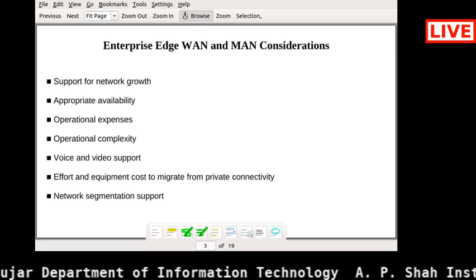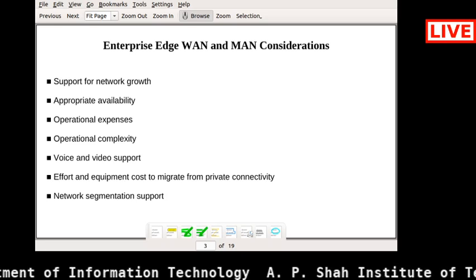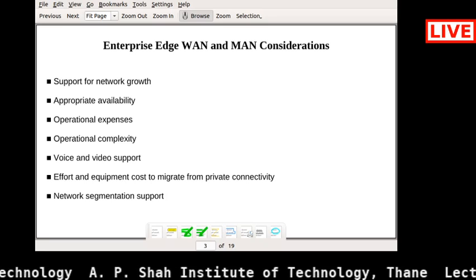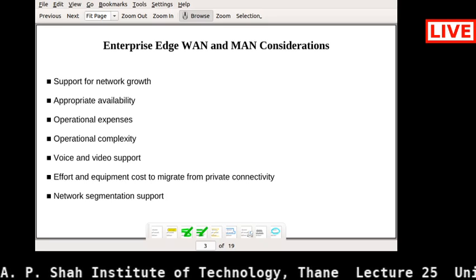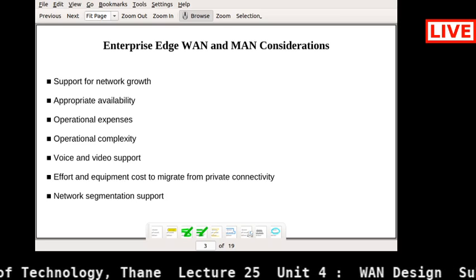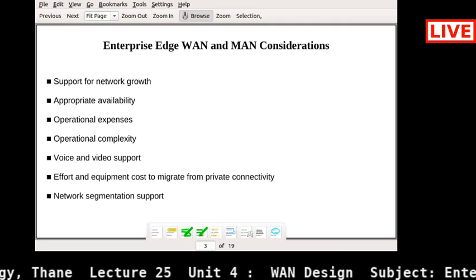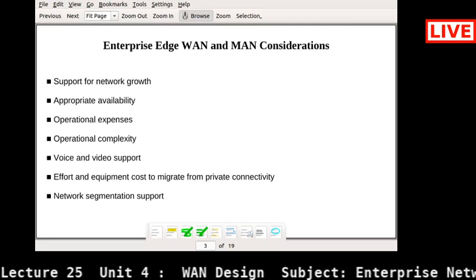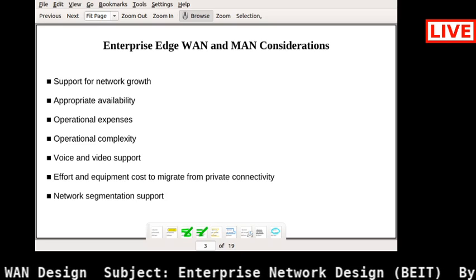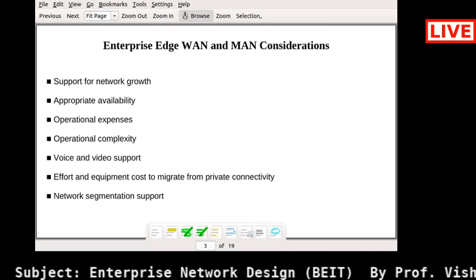Because whoever manages those MAN and WAN technologies must be skillful. They must have technical expertise. And for that purpose, in a MAN and WAN, the business can be upgraded in itself.